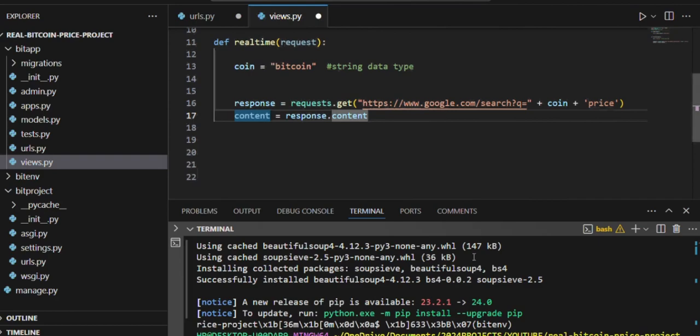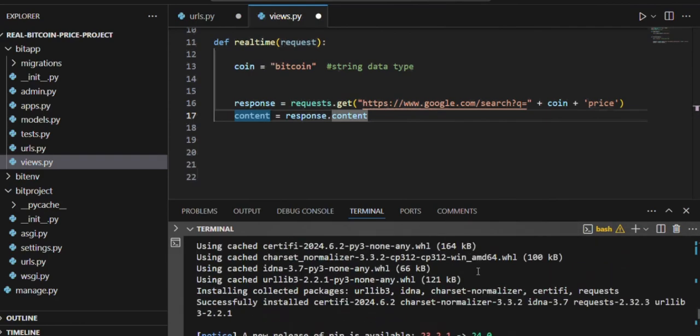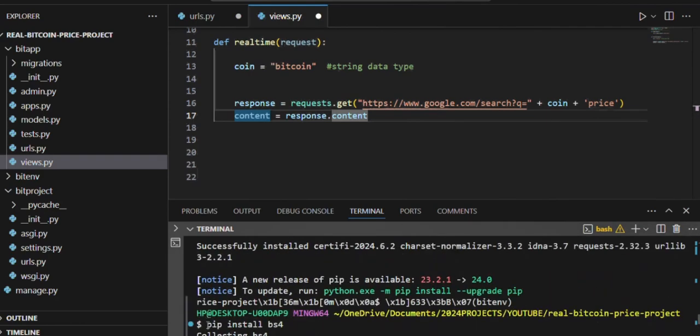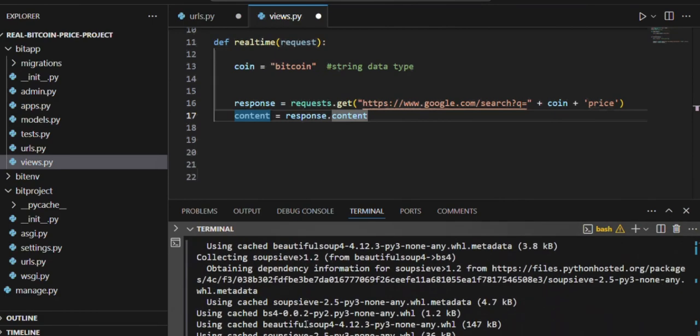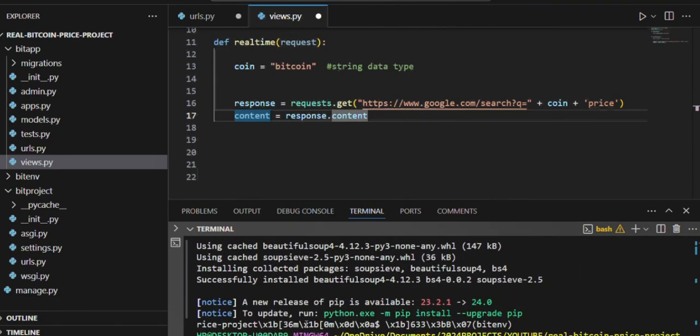So now, if you want to install Beautiful Soup, these are the commands you need to know. I install Beautiful Soup by typing pip install bs4. For requests, it's pip install requests. That sets up the requests package for you and installs it inside the virtual environment. Everything is inside the virtual environment.